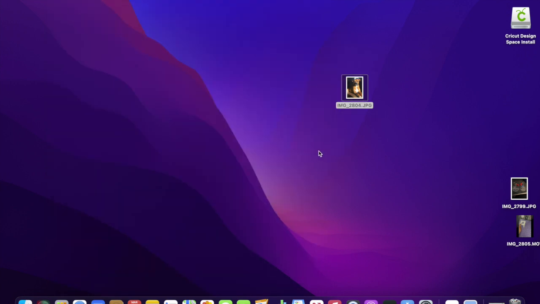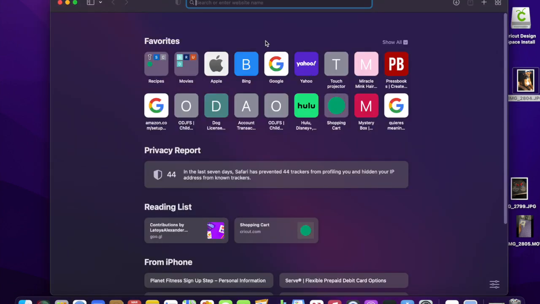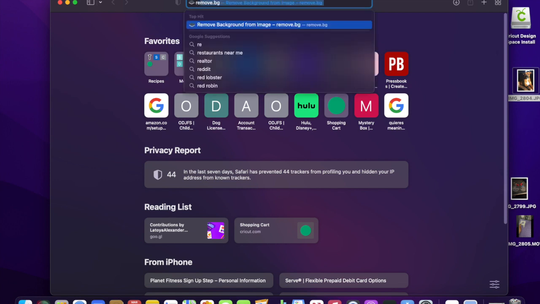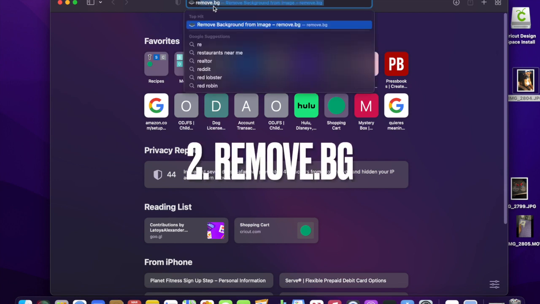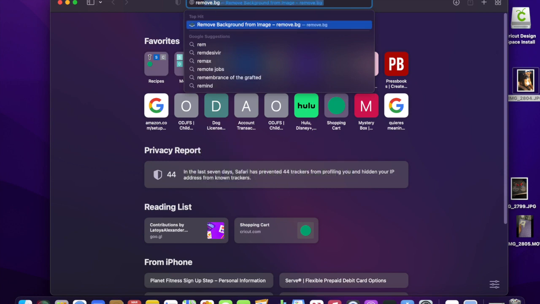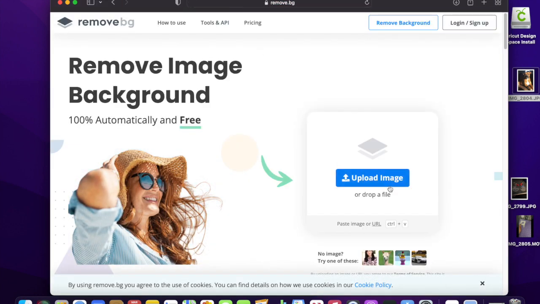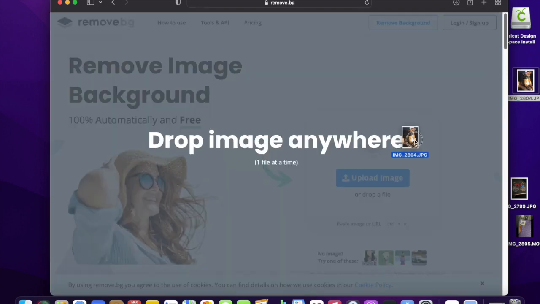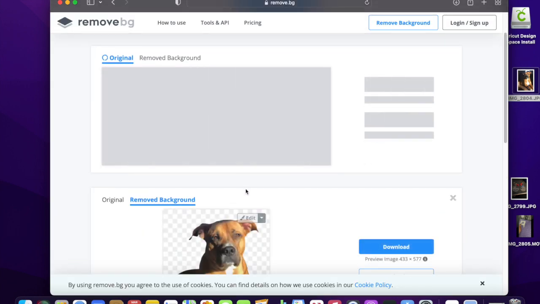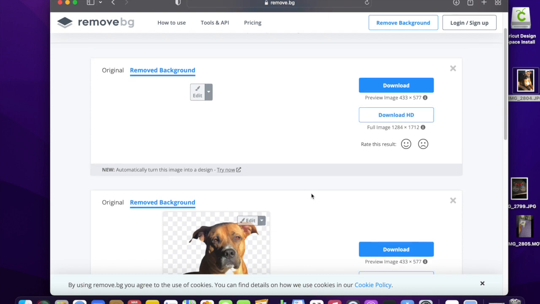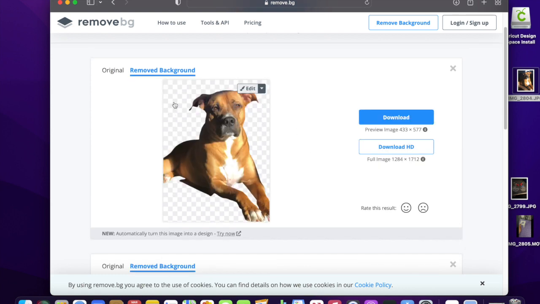So how I did that was I went to Safari here. And in the search bar, I'm going to type remove. It's remove.bg, okay? All right, so we're gonna go there. And then I'm going to drag my image in there. And it's going to just remove the background, okay? Then you're gonna download your picture.